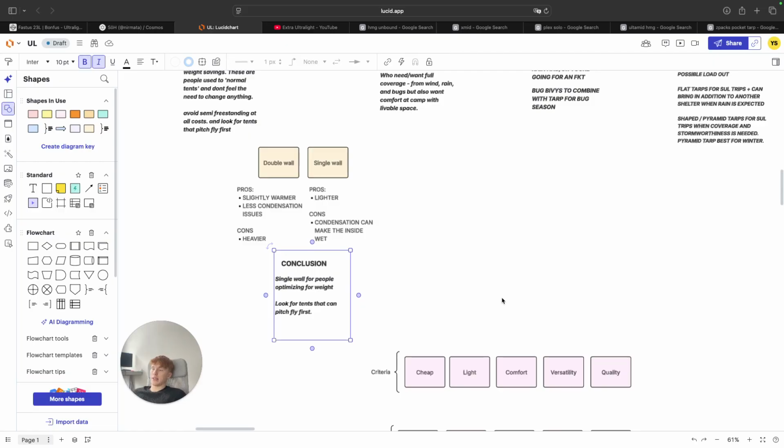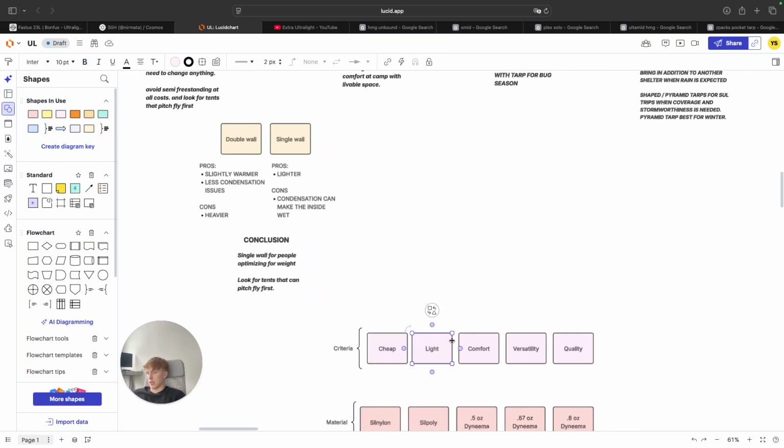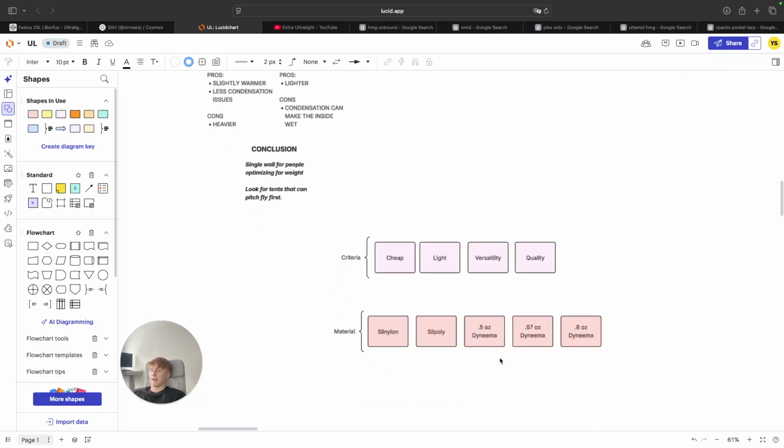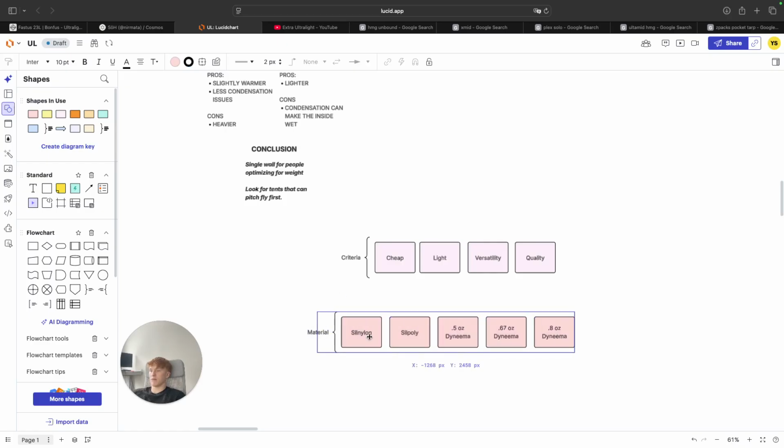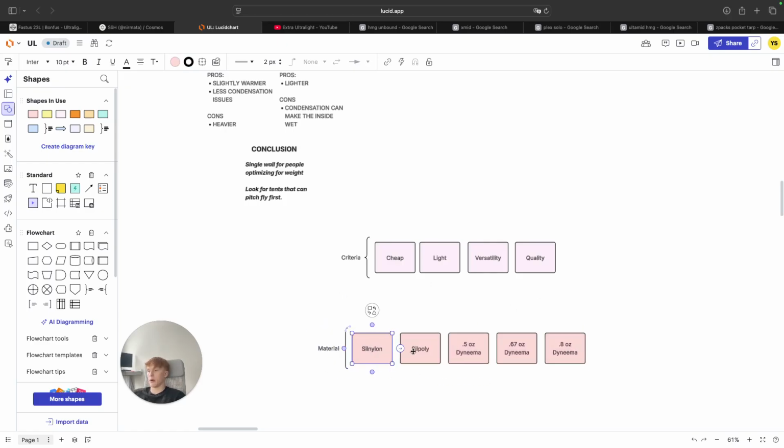Now, for criteria, there's cheap, light, comfort, versatility, and quality. I'm just going to get rid of comfort, because that's subjective. But for this, a general rule of thumb is that you can pick 3, but not 4. So you can have something that's cheap, light, and versatile, but it might not have full quality. And you can pick something that's quality, light, and versatile, but it won't be cheap. And so if you're optimizing for things that are affordable and cheap, then sil poly and sil nylon are going to be your best friends.